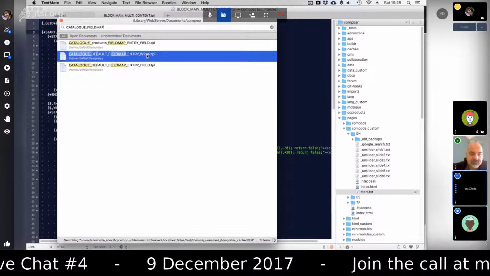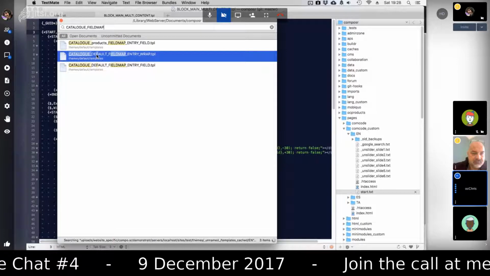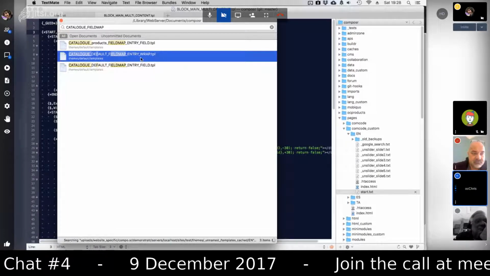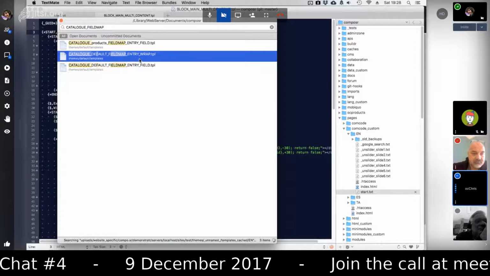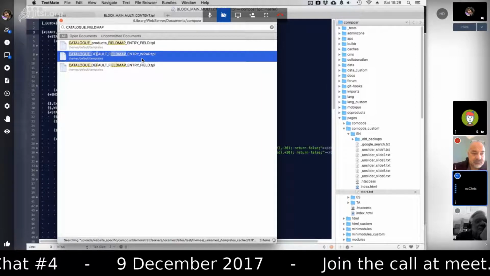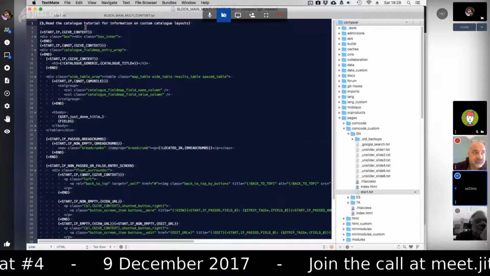We can actually override per catalog. So we could save it as catalog underscore test underscore field map entry wrap, and it would automatically use that for the display. But because we're using 2 different displays on the same catalog, just overriding per catalog isn't enough. We do need to use temp code. So I'm going to override this.